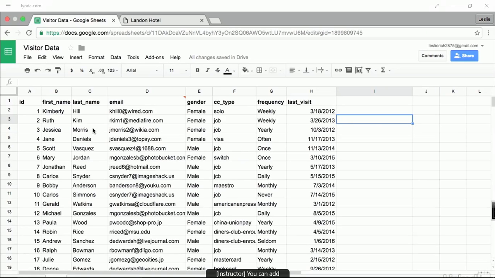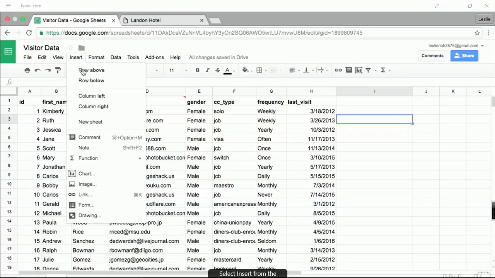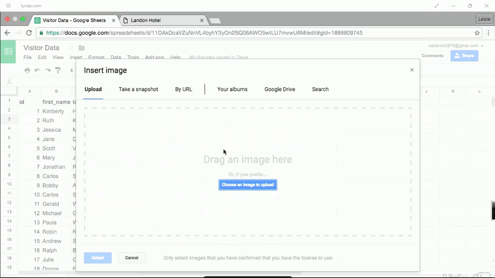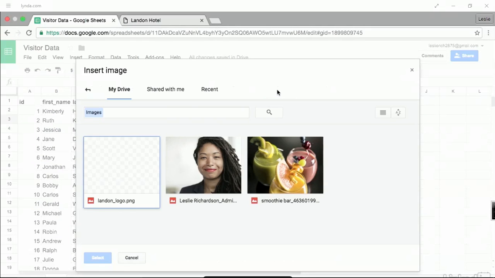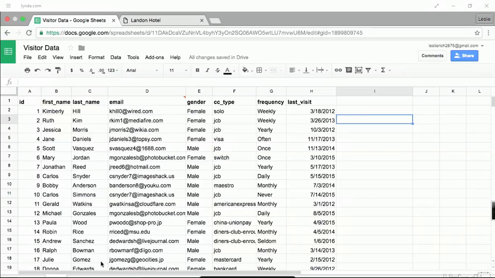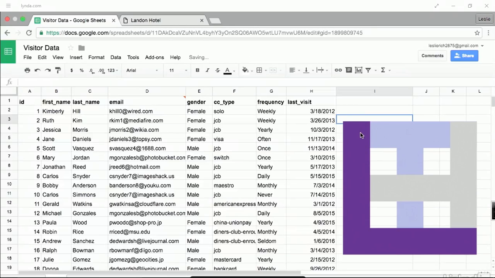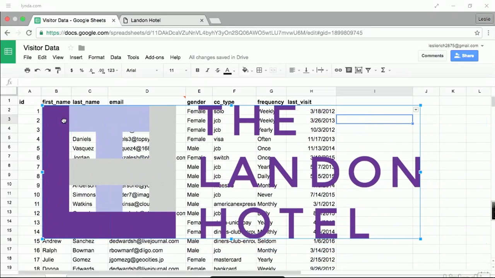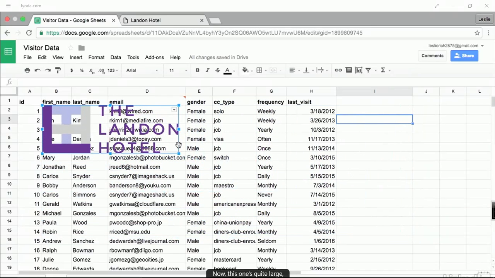You can add an image to a spreadsheet. Select Insert from the top menu, choose Image, and then you can drag to find your image here, browse Google Drive, or upload an image. I'll select one from Google Drive and click the blue Select button. It's going to add it to your spreadsheet. You can move it around. Now this one's quite large, so I'll also resize it.